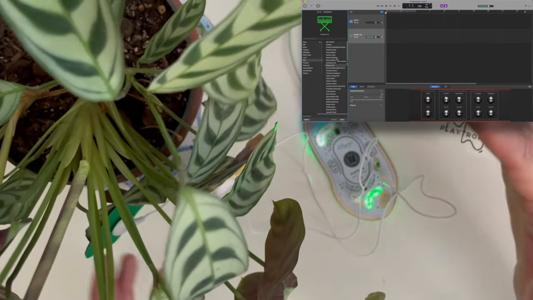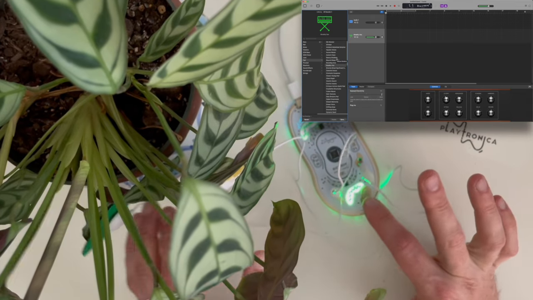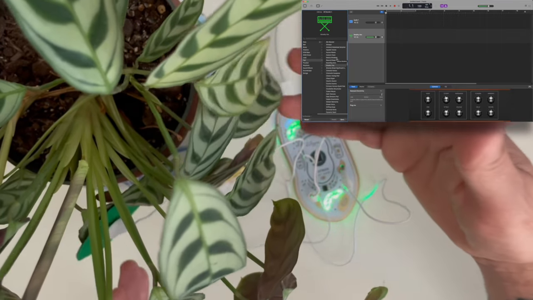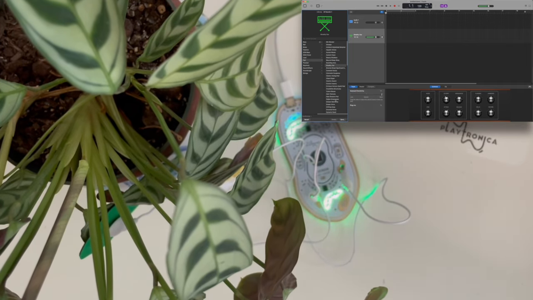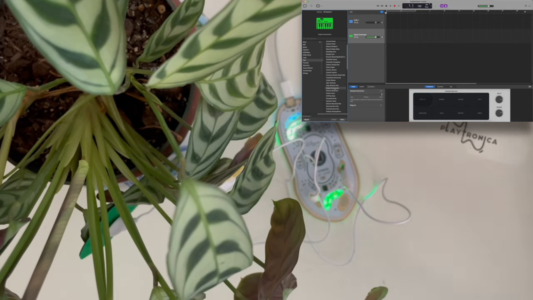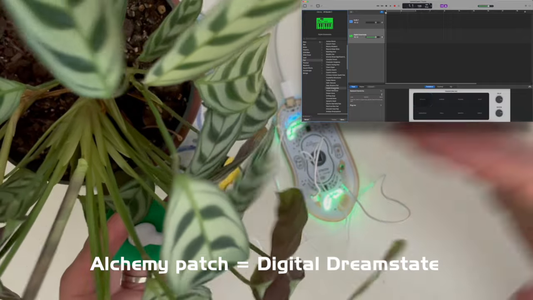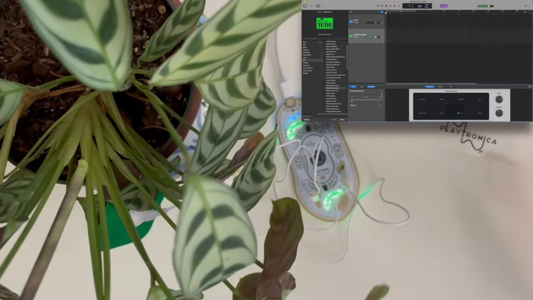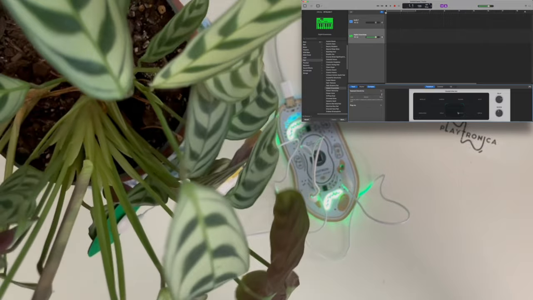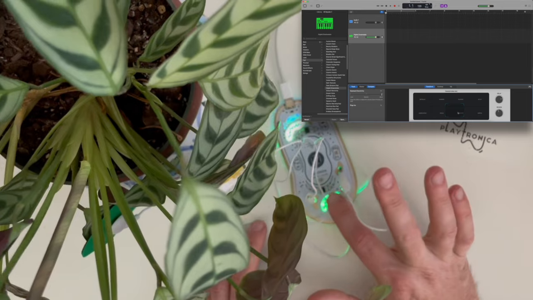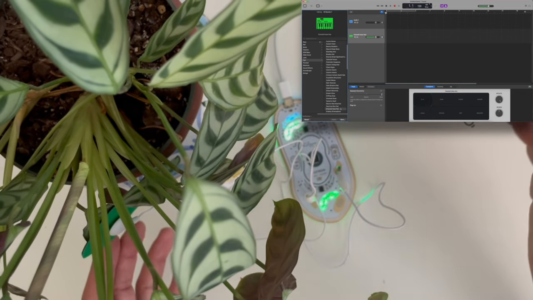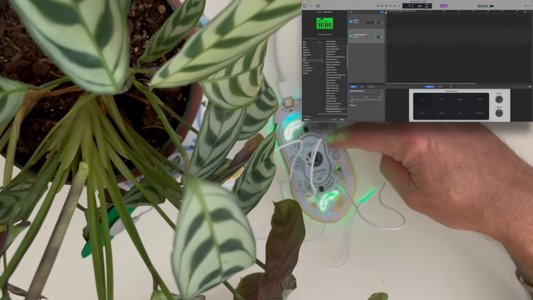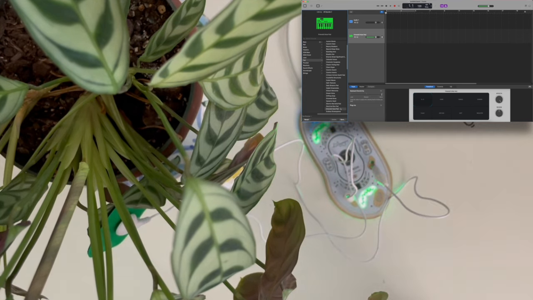Oh, man. That's so cool. Let's try a different pad here. What about, let's try this one. And of course we can interact with the software instrument. Cool. Oh, that is so cool. Oh man, that's cool.